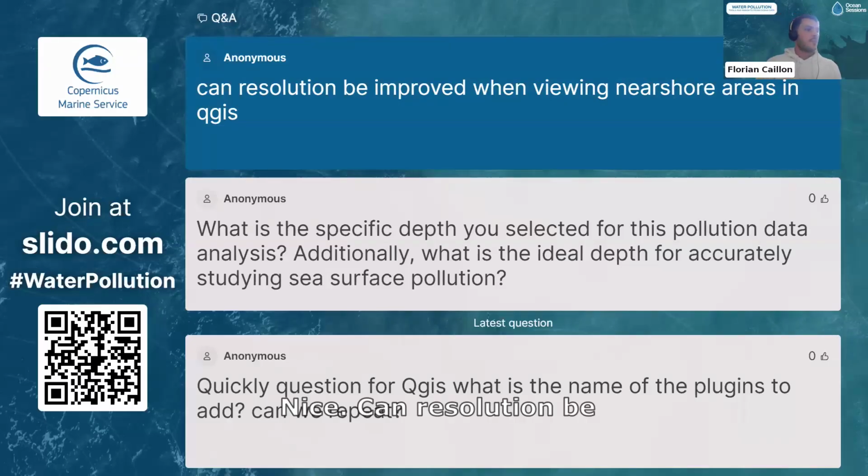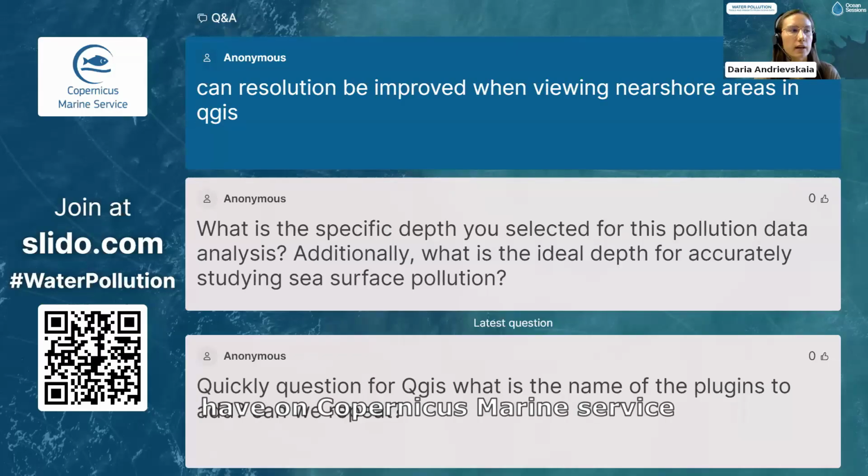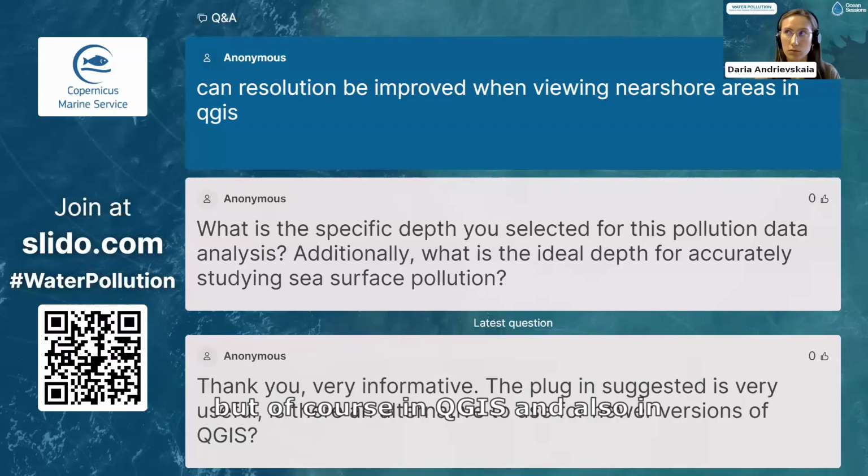Nice. Can resolution be improved when viewing nearshore areas in QGIS? Well, for the data we have on Copernicus Marine Service, you have a specific resolution, and you cannot change that. But of course, in QGIS and also in Python, I assume, you can extrapolate. You can choose the zone and say, I have those pixels, say 4 pixels, and you use different methods to make 8 pixels out of 4. So it's going to be mathematical, it's going to be modeling, but that's the only solution. Or maybe you can find more precise resolution data as well.